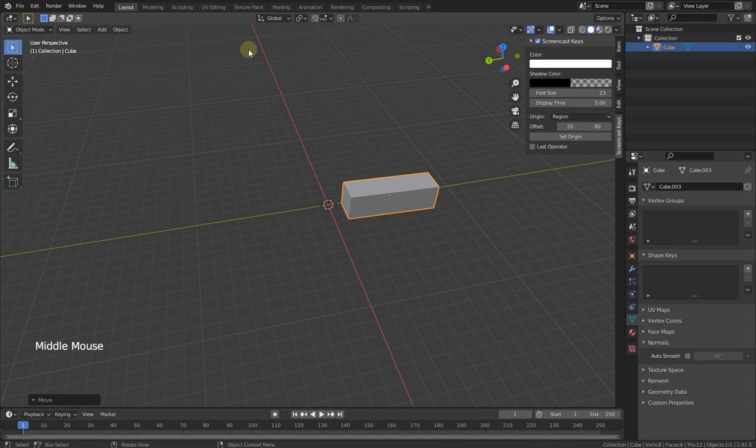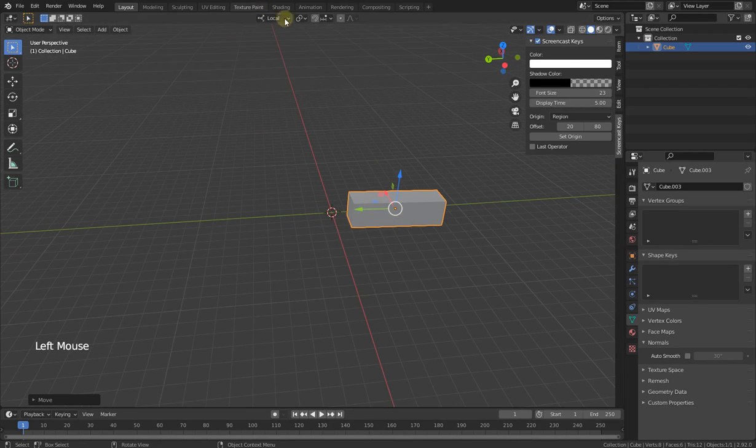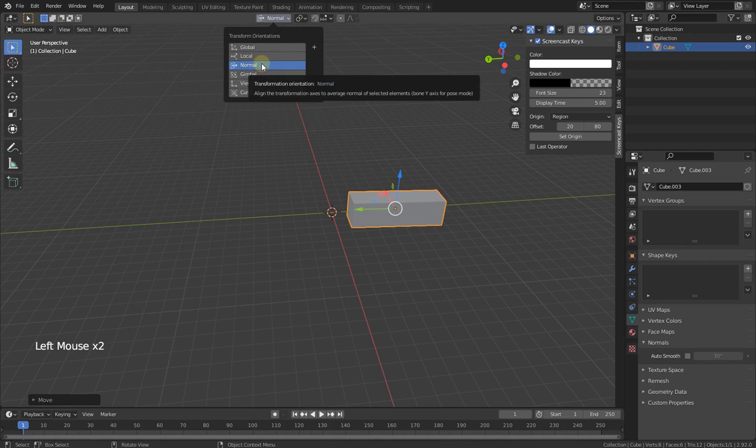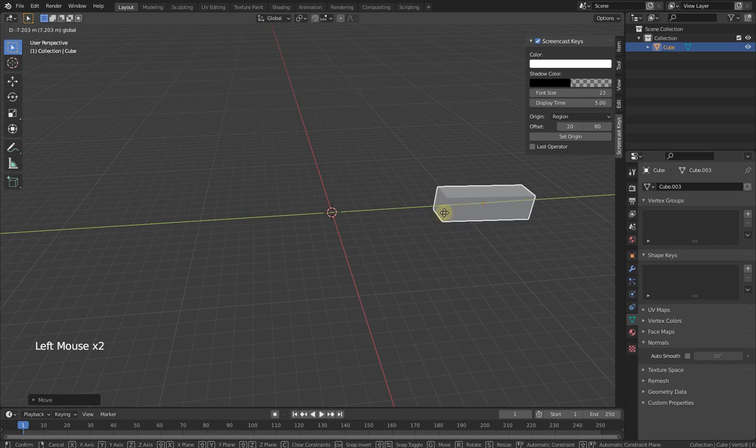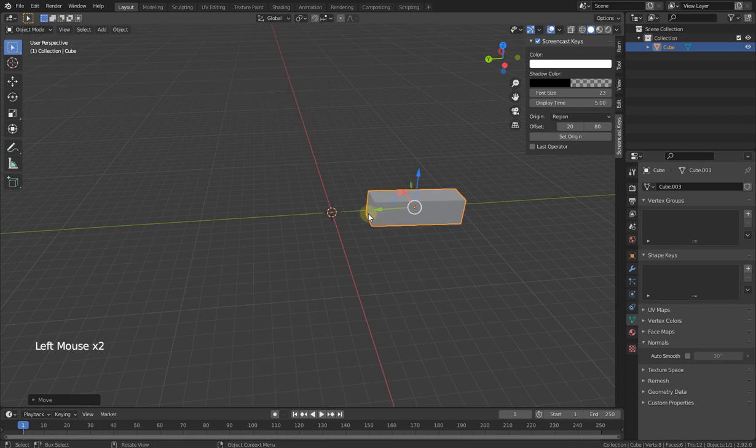With the axis, we have the global and we have the local. Let me turn on the gizmos again. We have the global, which is the world origin. We have the local. We have the normal. You can hover your mouse on it and you see, align the transformation axis to average normal of the selected element. So it will only be on the axis of the selected object. But mostly use global, and it depends on your case. Likewise, I press G and Y, I can move on the Y axis. I'll disable it again in the gizmos menu.